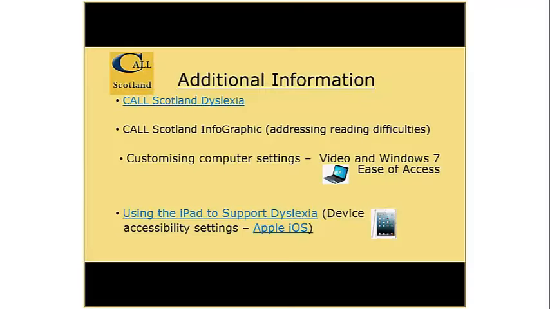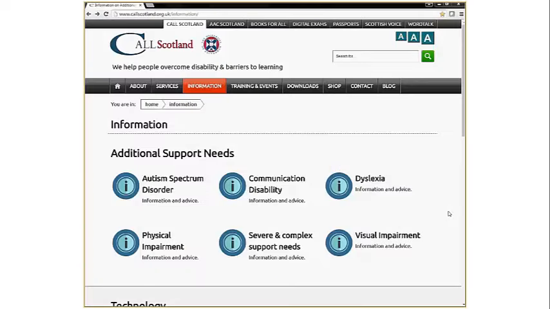There are lots of sites with useful information on making the best use of technology and the digital curriculum. Many devices have inbuilt accessibility functions which can be utilised to make the digital curriculum accessible for all. Here are some sites you may wish to have a look at. Call Scotland have a useful website which has a wealth of information about meeting the needs of your learner.